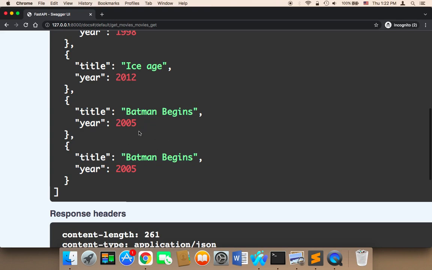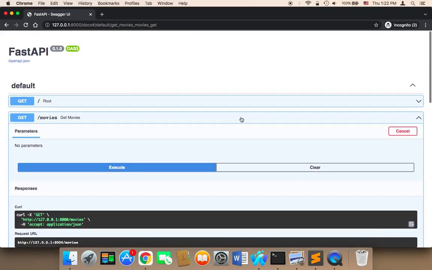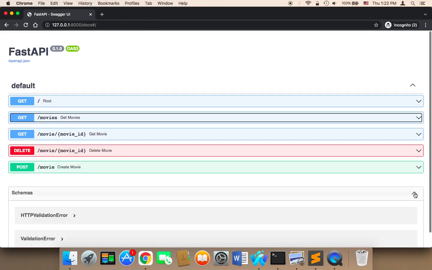But it worked successfully, and now we know how to insert a new movie into the array, and this is how you can insert a movie into the array.